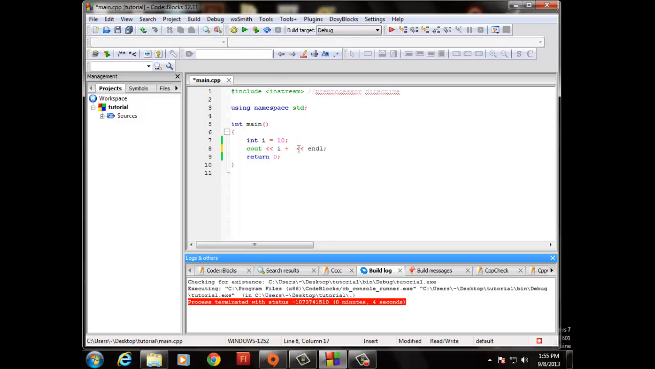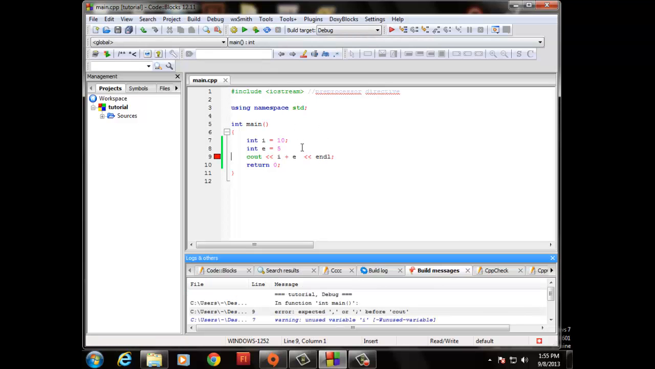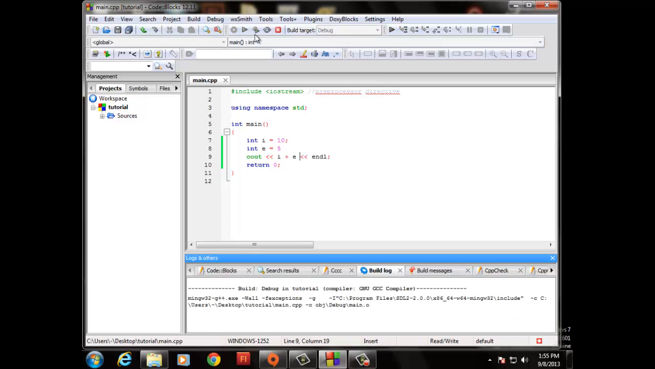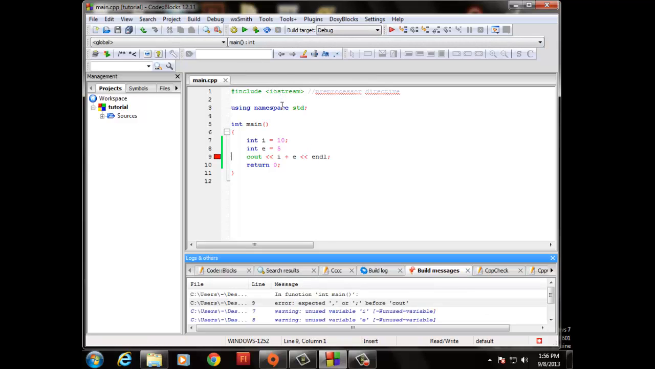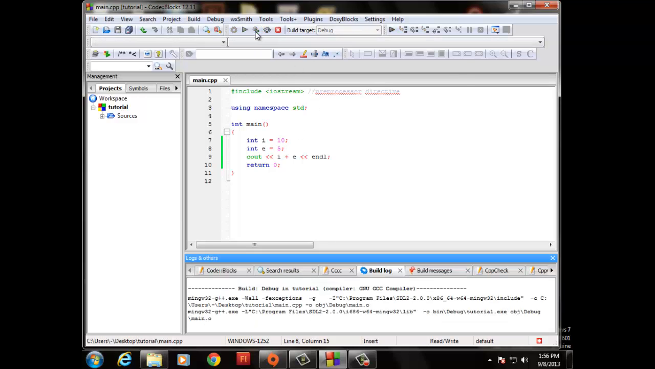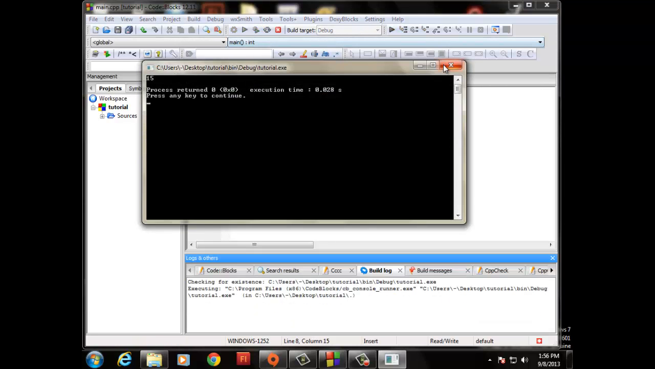So now we're gonna add another integer. We're gonna do int e. You could do whatever letters you want. You don't have to do this. Do that int e equals 5. And then you could do int I plus e. You'll get, sorry. Yep, forgot the semicolon. Then you'll get 15, I plus e.